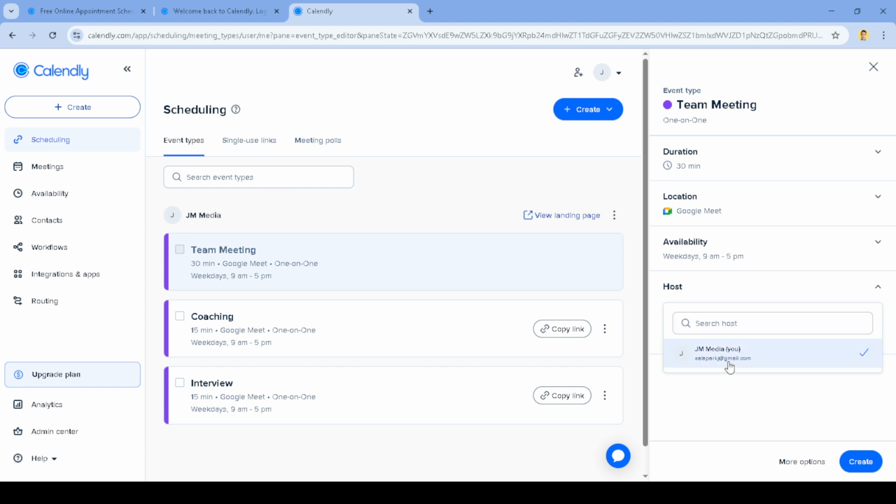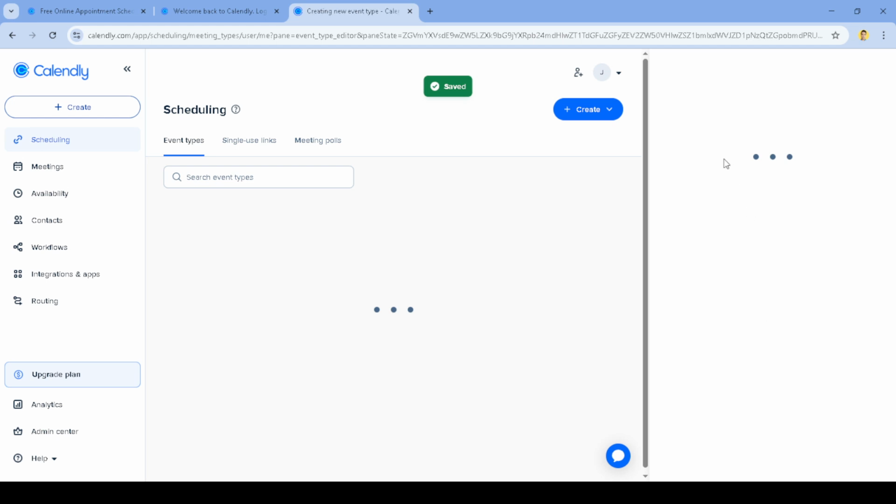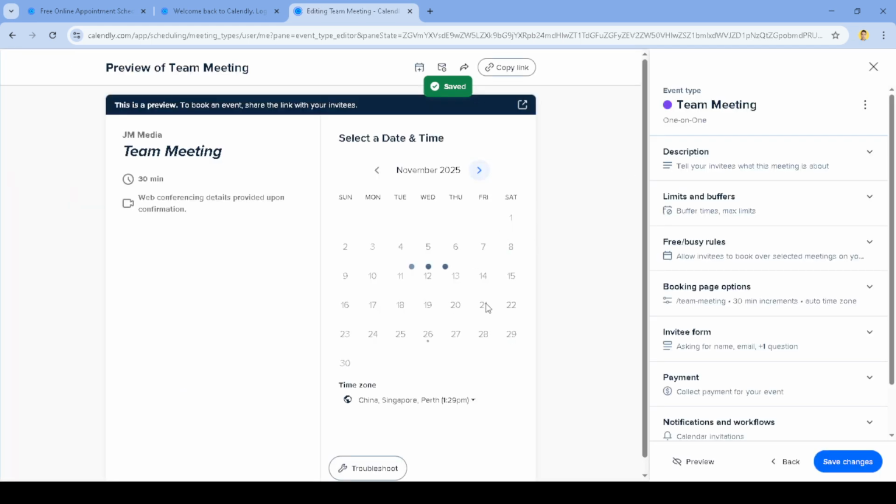Confirm who's hosting. If it's just you, leave your profile selected. In team accounts, you might see additional hosts, but for a solo setup, you're all set. When everything looks good, click Create. Calendly will generate a unique scheduling page for this event.